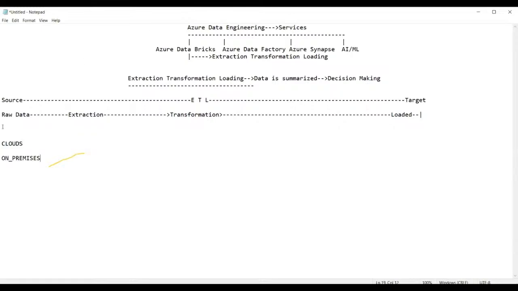Okay, so first of all, let us try to understand what is cloud. So now guys, Azure data engineering is cloud-based data engineering. Am I right? So now guys, let us try to understand first of all what is a cloud and what is an on-premises. Let us try to understand first of all what is a cloud basically.